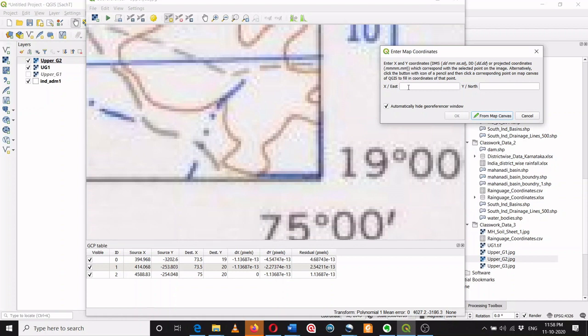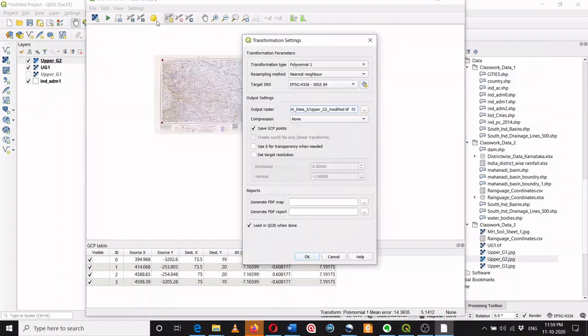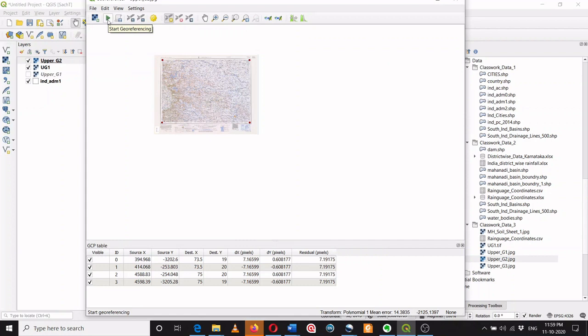So once this is done, I can click on the transformation setting. I'm not going to change these settings. I'm going to assign a name. So I will now say UG2, save. I'm not going to change these settings. I will click on OK. Then now I'm ready for the transformation. Start georeferencing.